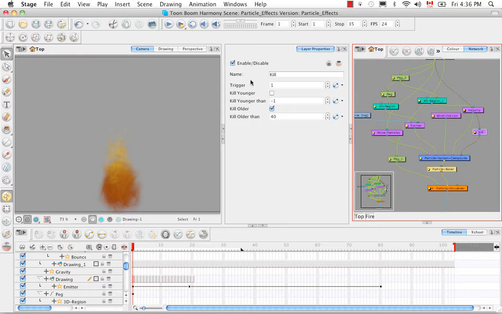So the first option that we have is the trigger as usual. The second option we have is kill younger. This option is used in very specific cases, and it's usually used when there is a function attached to the value for kill younger. An example would be if you have an explosion and all of a sudden you might want the youngest particles to die out maybe faster than even the older particles. So that might be one instance where this might be applicable.